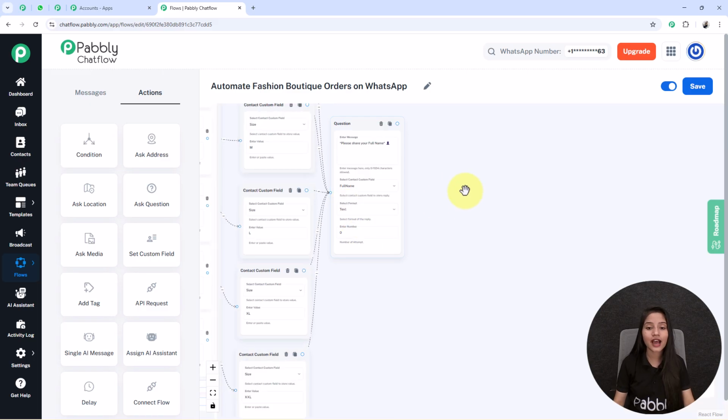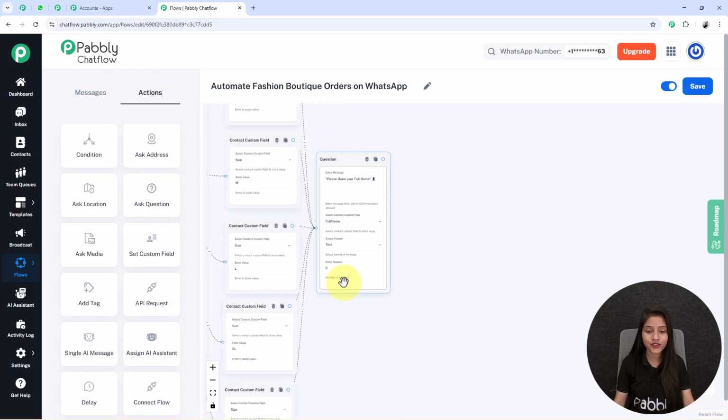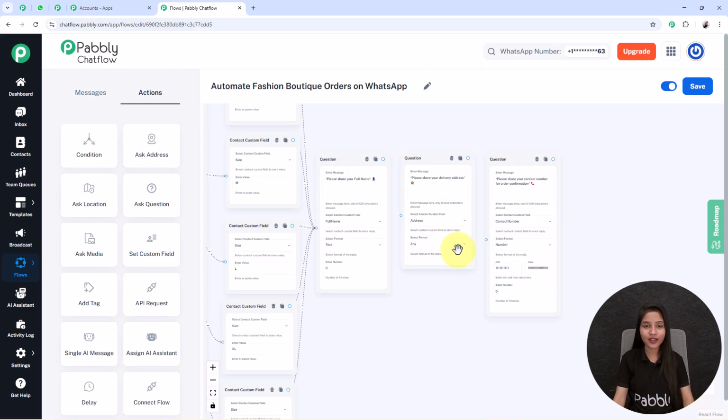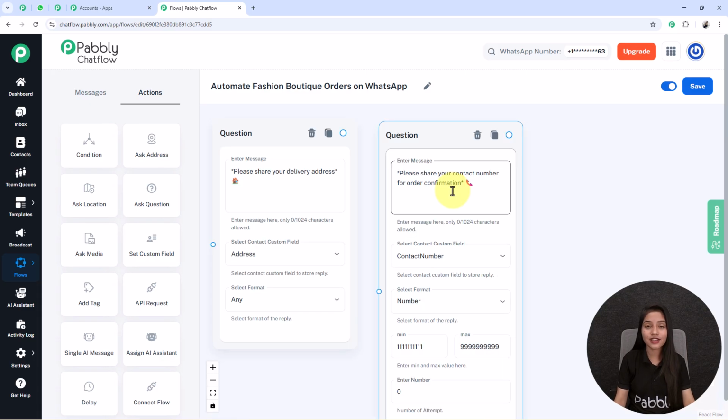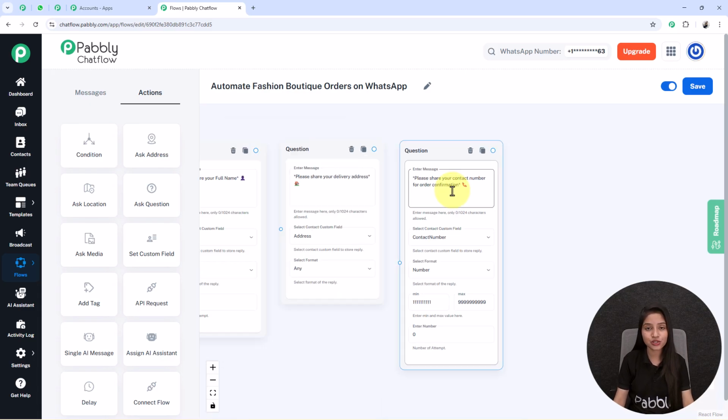For that I am going to do the same that I have done here. That means I am going to add 2 more questions. Here I added, where in this question box I ask my user to share their address. For that I have selected the contact custom field as address and the format I select as any. And in this question box I ask my user to share their contact number.